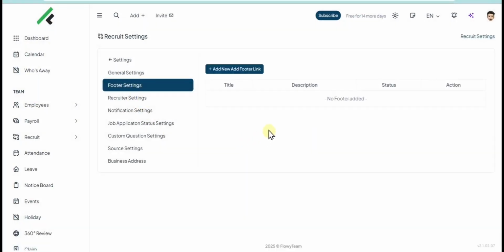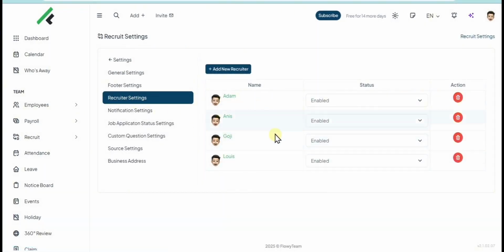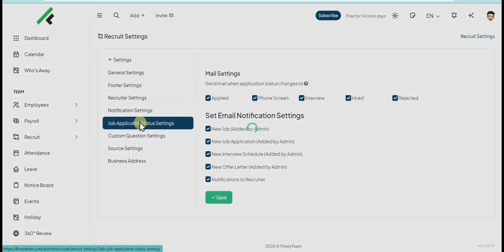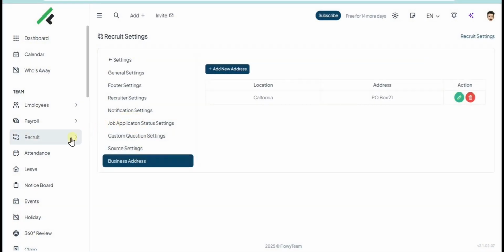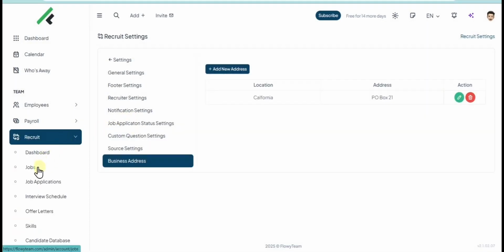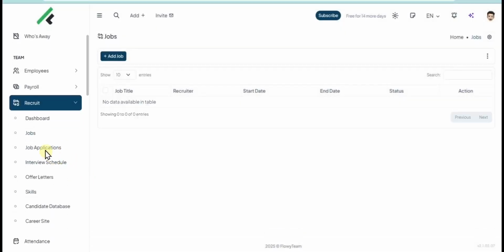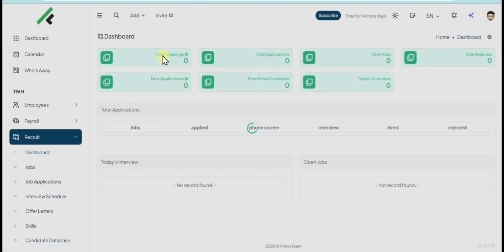Alright, okay, I'm going to show you the rest of the setting. Okay, this is the recruiter setting. You can enable which one are the recruiter, notification, job application, custom question, source setting, and also, as I showed you previously, the business address setting. And then just click recruit.